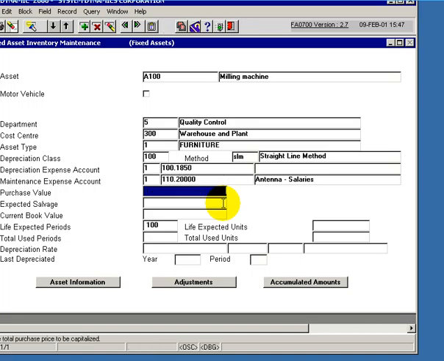Next we go to the value of the purchase. Let's say this asset was purchased for $125,000. And it sets the current book value at $125,000 as well. Now we might assign an expected salvage value at the end of its effective life, and let's say that's only $3,000.